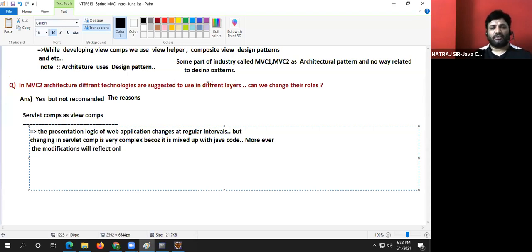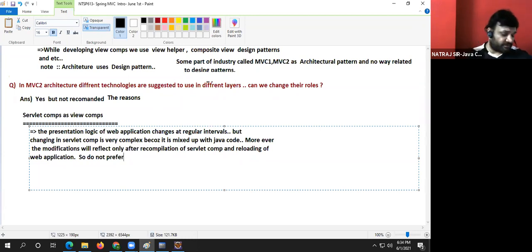Modifications will reflect only after recompilation of the servlet component and reloading of the web application. Come on, guys. Doing this much hungama whenever I want to change presentation logic is very complex or not? So don't prefer it. I'm trying to analyze why they are suggesting to use JSPs as view components.